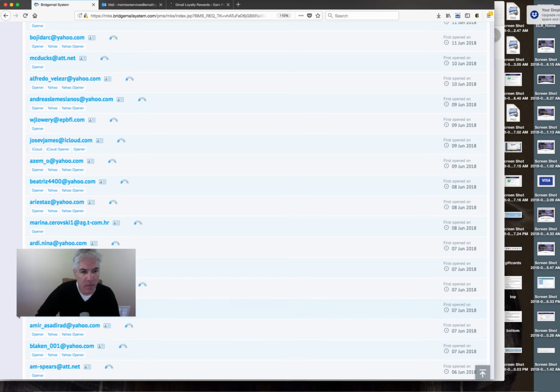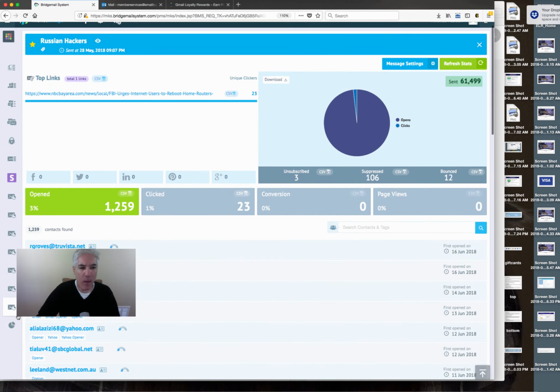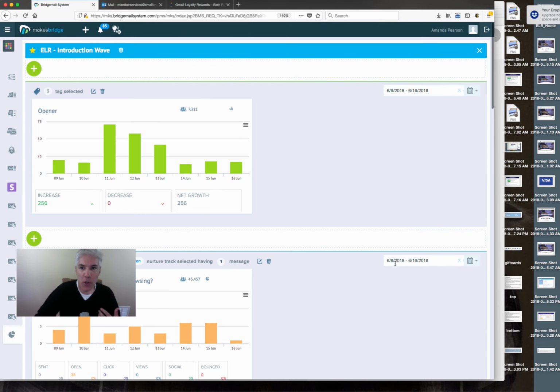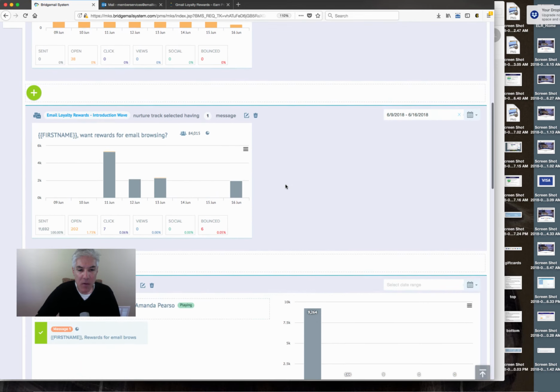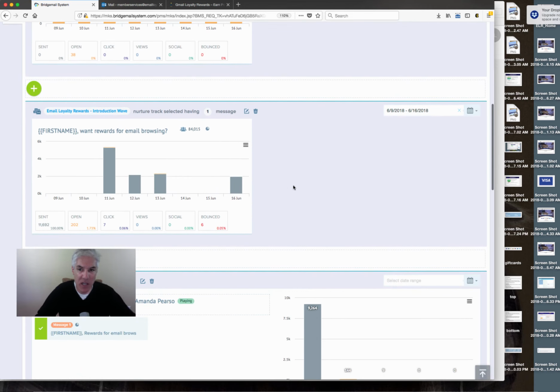So how does this all roll up? What I want to do here is show you a dashboard that we follow to see how well our progress is going. So we have our net new openers that we're tracking every single day. And then the other thing is we see the introduction wave, what the performance there is. So we saw about 2% right here. Right now we're staying at about 1.73%.